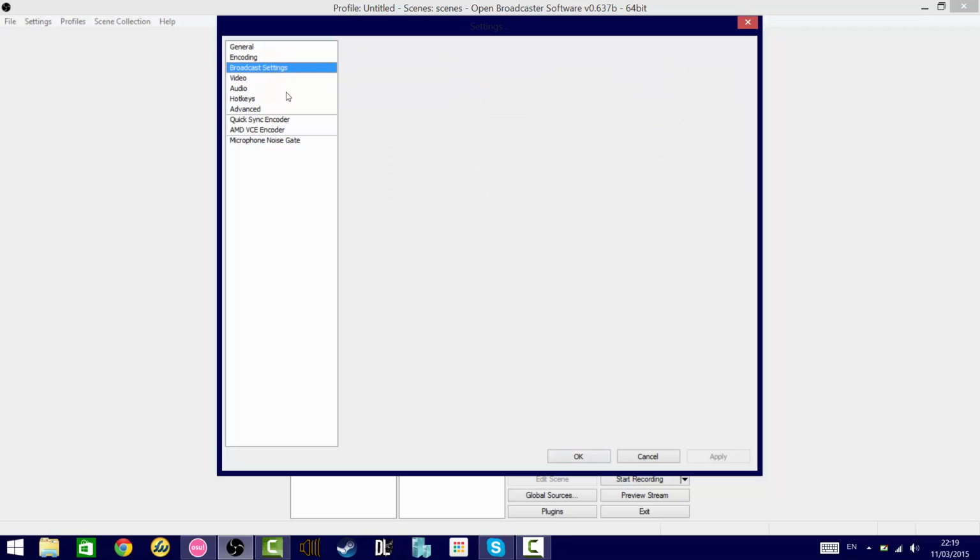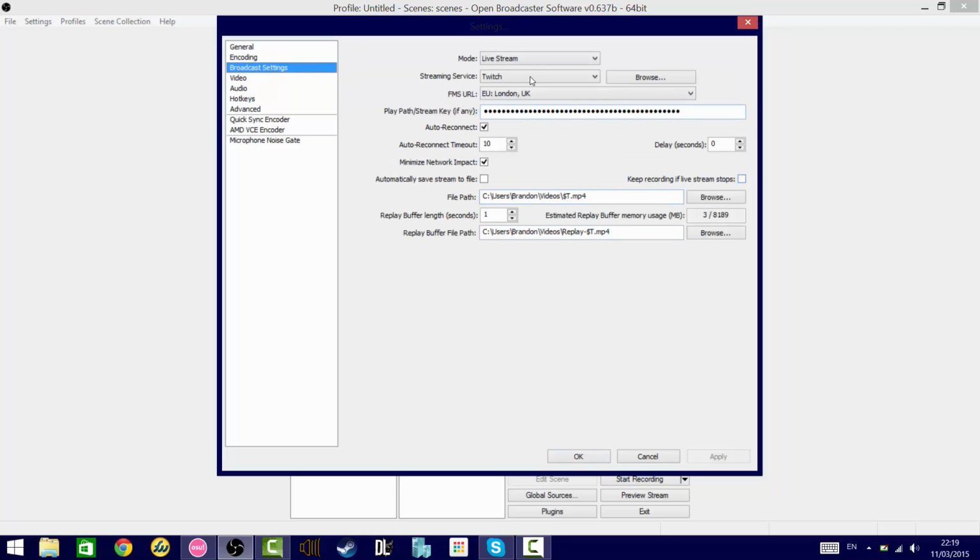Then go to your broadcast settings. In here, we have different settings for things like live streams or a file output only mode. I do have mine set to live stream. I do have a Twitch channel. I'll also link that in the description.